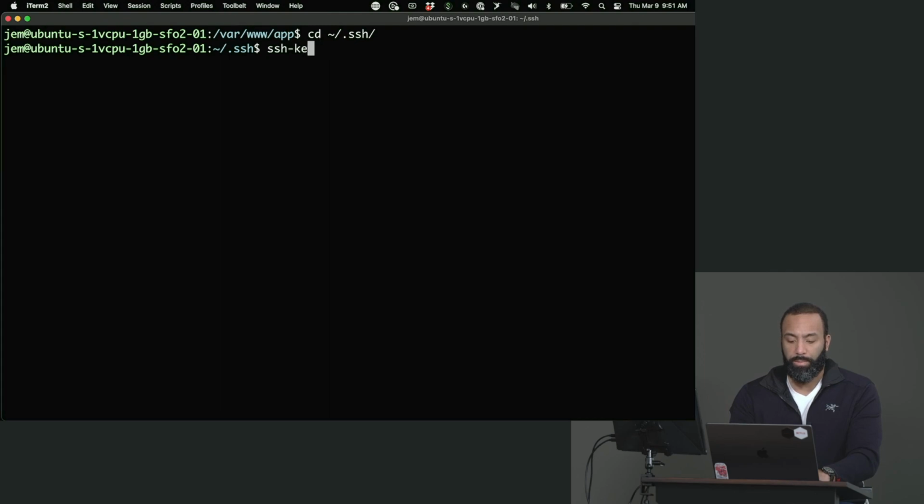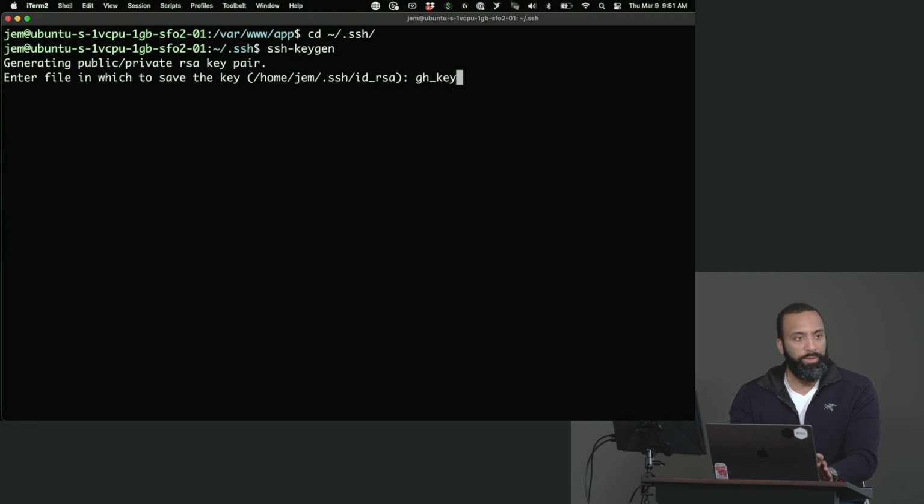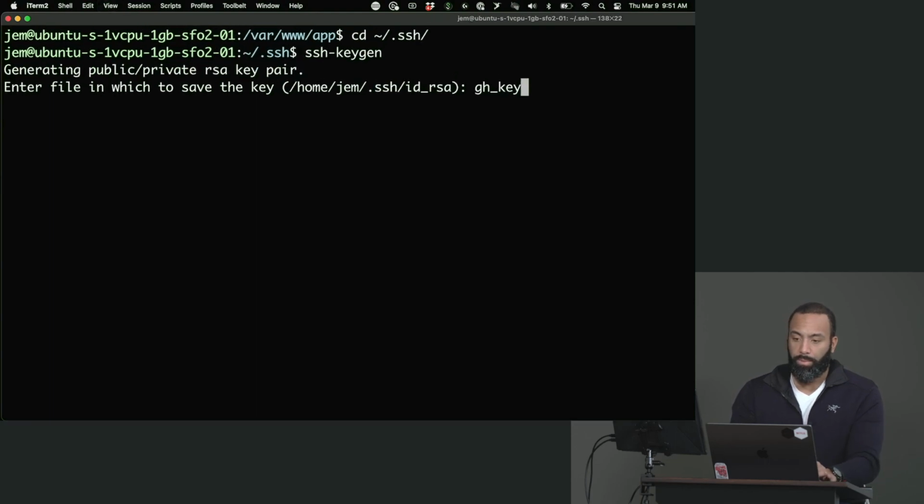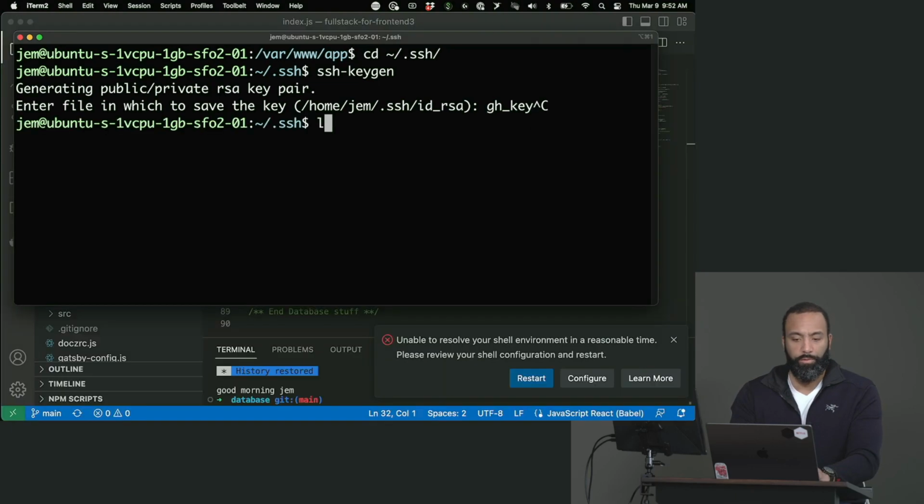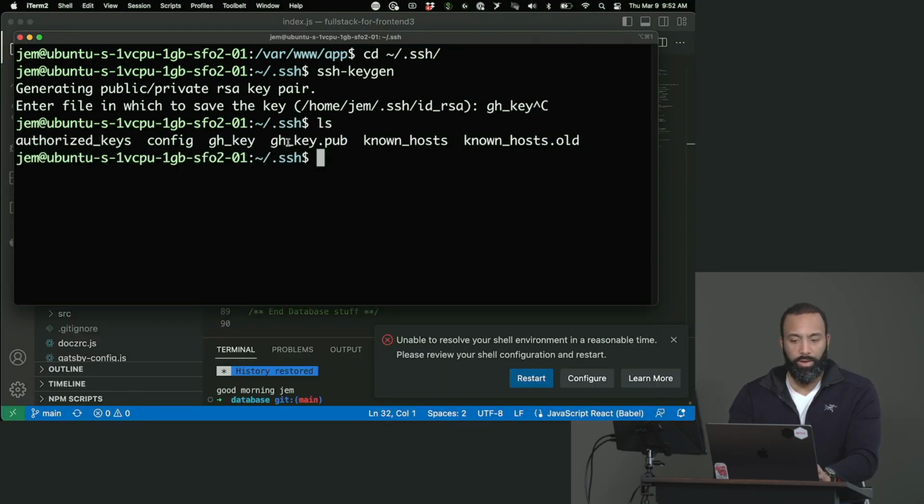Keygen. I would call that github_key. I've already made one, so it would collide, so I won't make one here, but this is how to make the key for your GitHub account. Okay, if I do an ls, I see there's a private key and a public key. Everybody here so far?